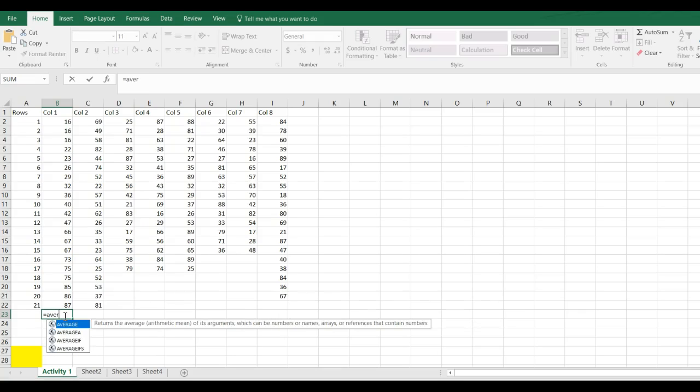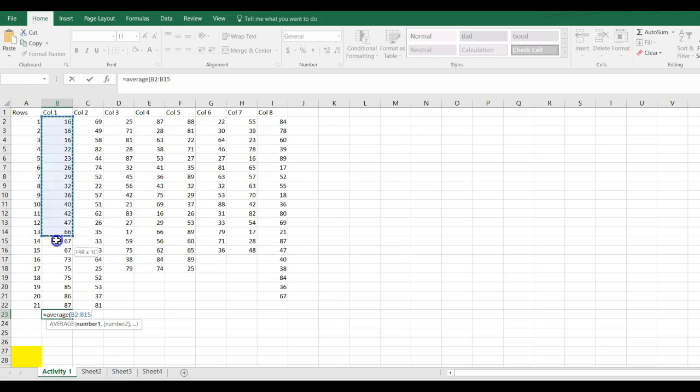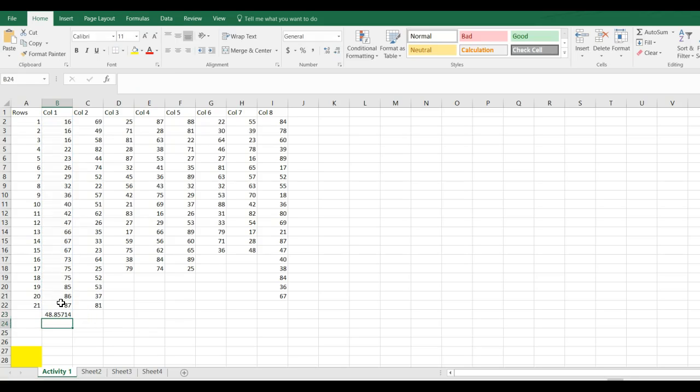So we're going to type average. And if you notice, as soon as you start typing a few letters of the word, some functions appear. You can either select it by double clicking here or finish typing the word. Once you finish average, open parentheses, and you're going to highlight the data, close parentheses, and press enter. Okay, so notice that this is the average value that we get.